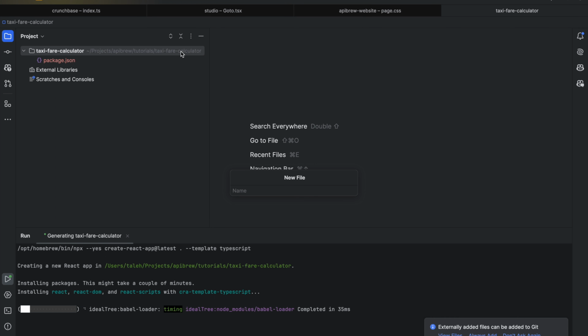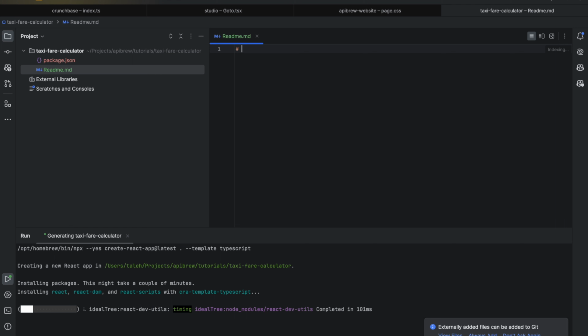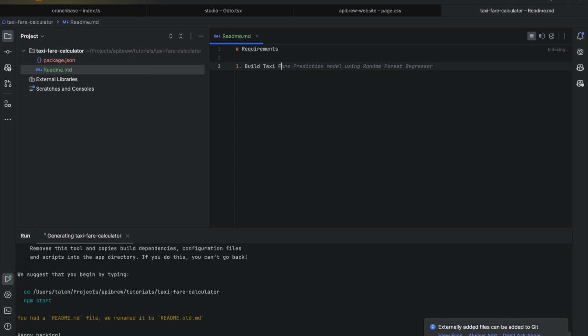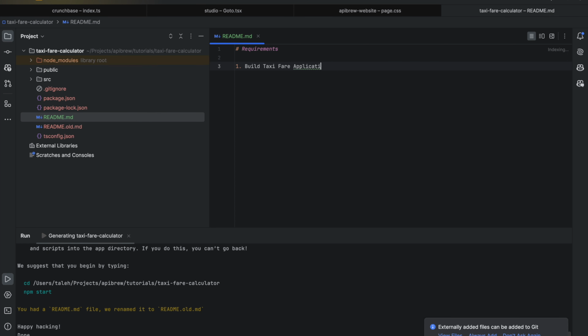Let's define our requirements. We want to build a taxi fare application. So the idea is we will have a map, and on the map you will choose two coordinates, two points. Let's say A and B.